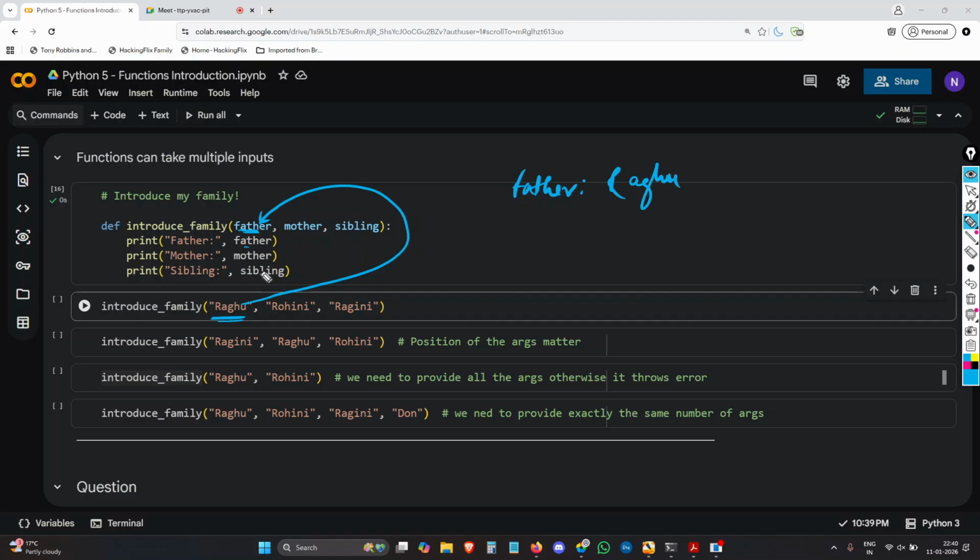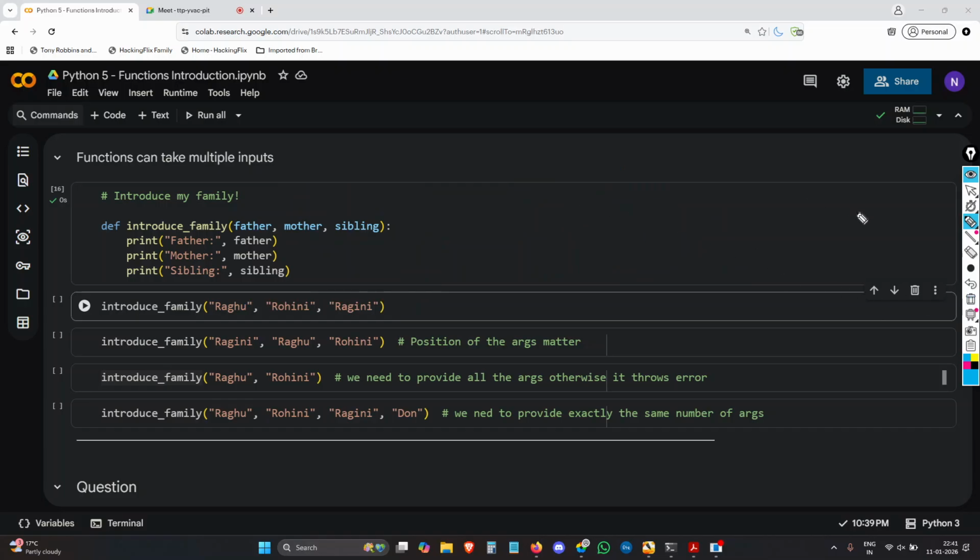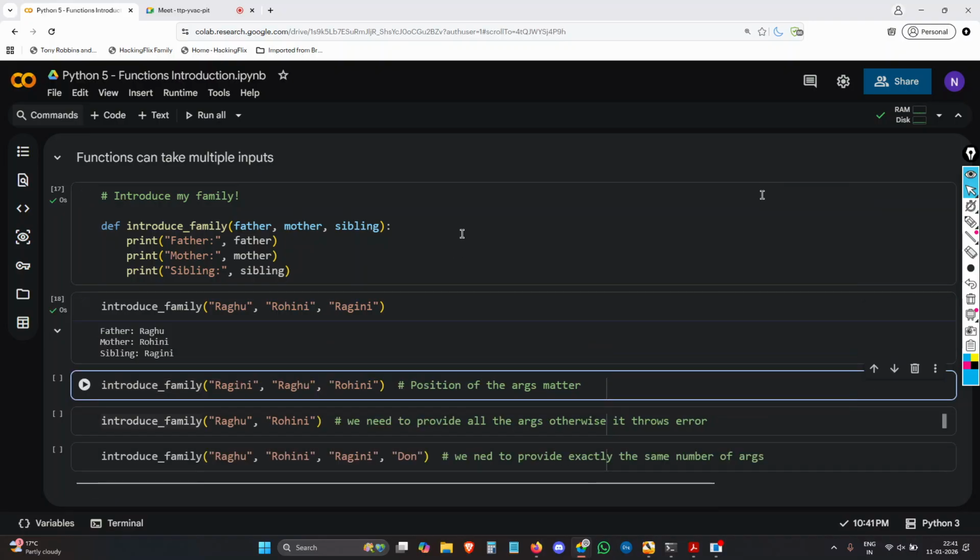All right. Next, whatever name I have given will redirect to mother, and wherever mother is sitting, this name will go there. So in mother, Rohini is getting assigned. And the third name is directed to sibling, so it will get printed there. Got it? Is this clear, guys? How the redirection is working? Yes, sir.